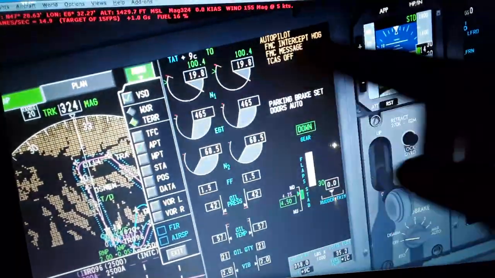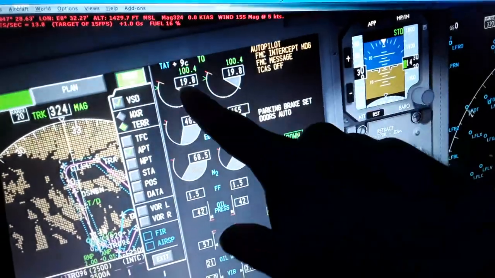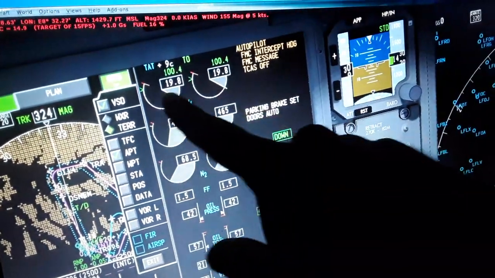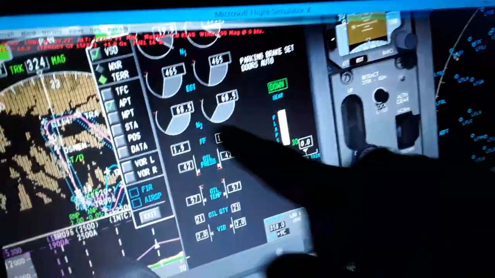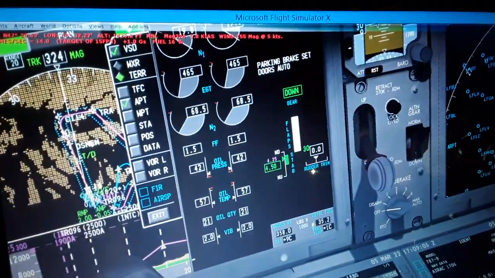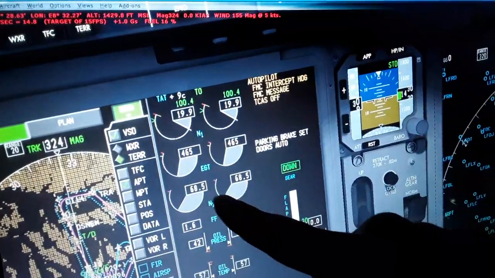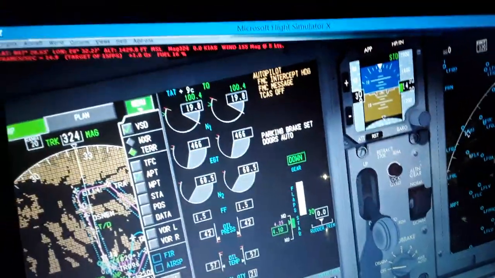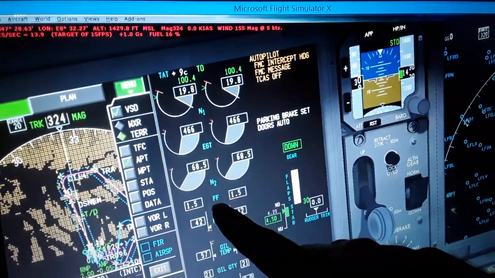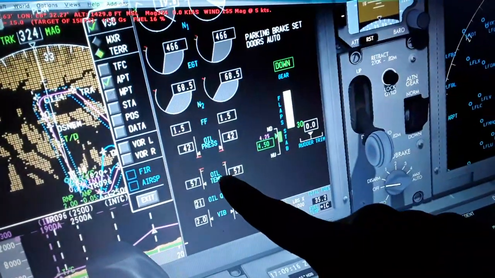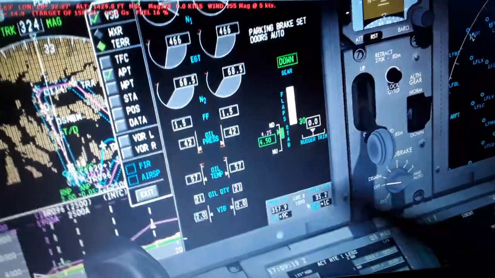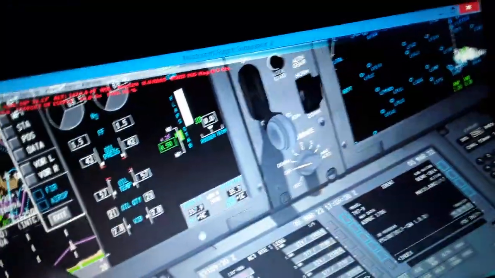We have the N1, which is the low speed start and stop, the low pressure compressor and turbine of the turbofan, for the left and right engine, and the exhaust gas temperature per engine. The N2, which is the high speed start and stop, the high pressure compressor and turbine of the turbofan, the left and the right, the fuel flow per engine per 1000 kilograms, 1000 pounds, oil pressure, oil temperature, oil quantity, and the vibration of the N2 stages of the engine.